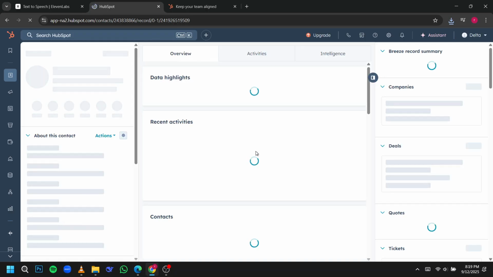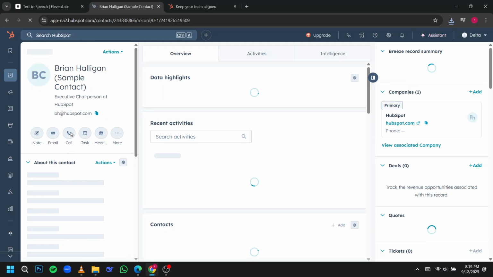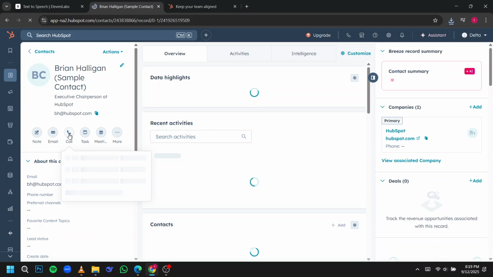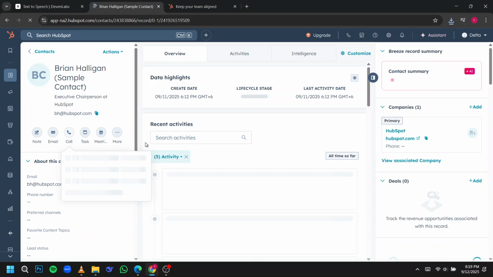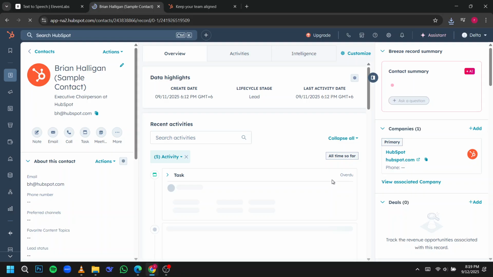To add a note, click the Notes tab in the Activities section and type any important details or reminders. For calls, navigate to the Calls tab to log a call, schedule one, or even make a call directly through HubSpot. You can record the call duration, outcome, and key takeaways.